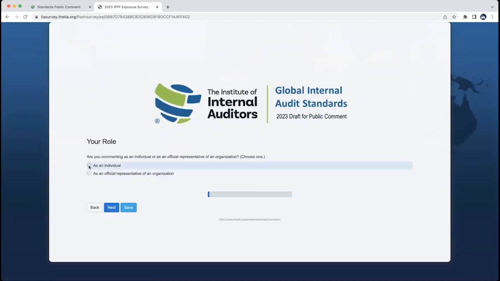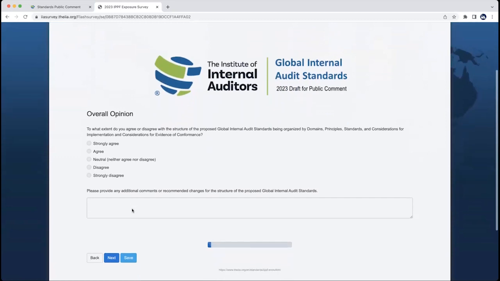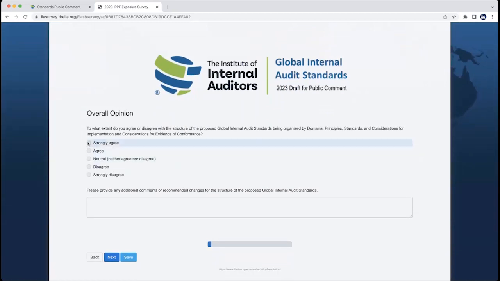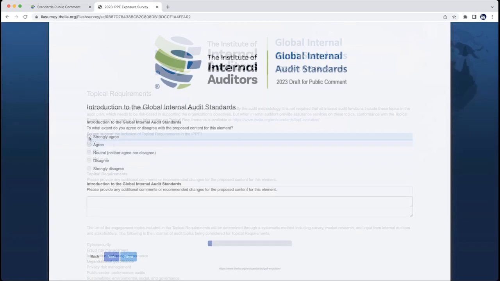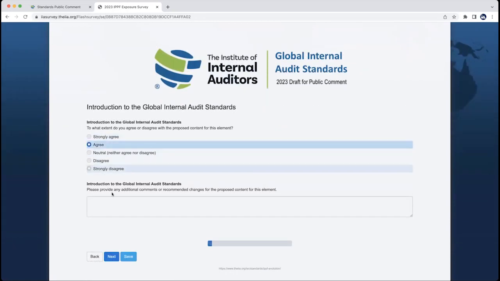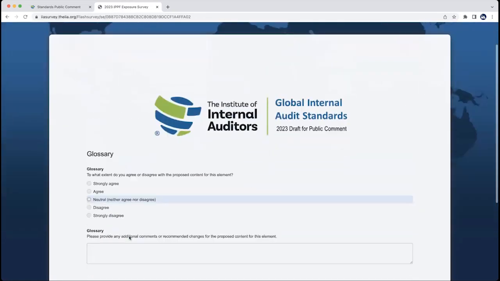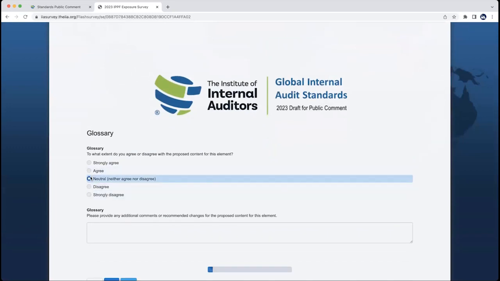Respondents must select whether they are answering as an individual or as an official representative of an organization. While the survey allows you to comment on all of the Global Internal Audit Standards, only 10 pages of questions are required, with about 2 questions per page. And one of the pages addresses the proposed topical requirements, a new element being considered for addition to the IPPF. To proceed through the survey, you must answer the required questions in consecutive order.